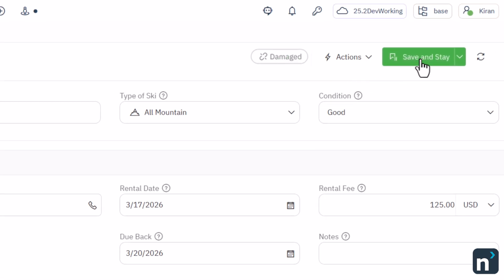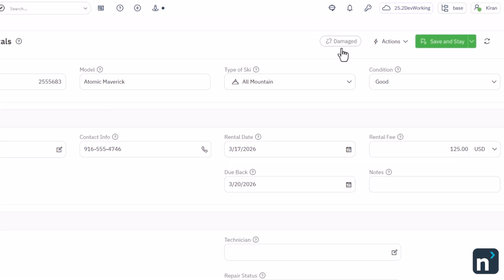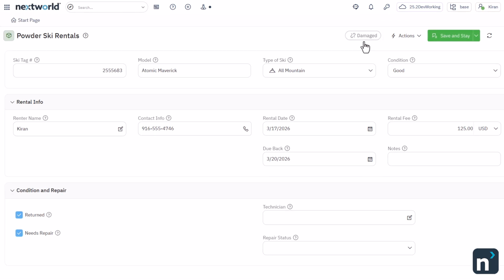And Save and Stay. Notice the damage status. This is the conditional logic block in action, directing the workflow down different paths based on the information entered.